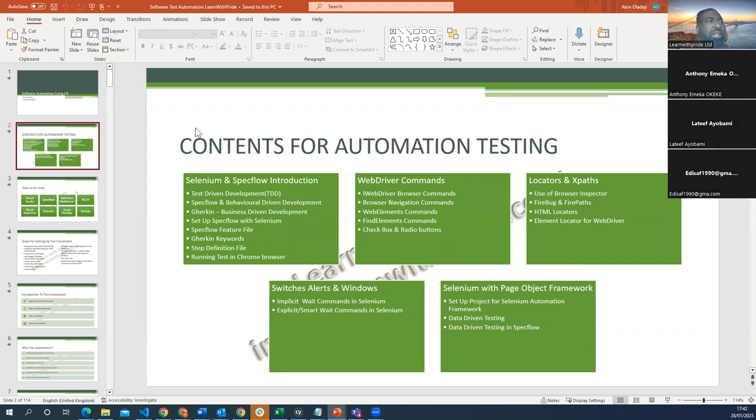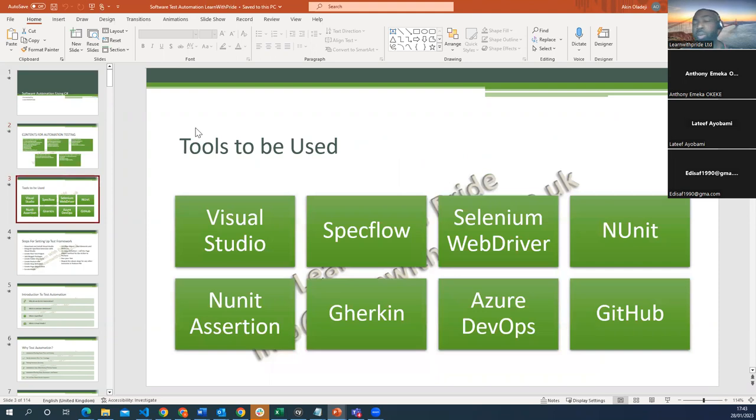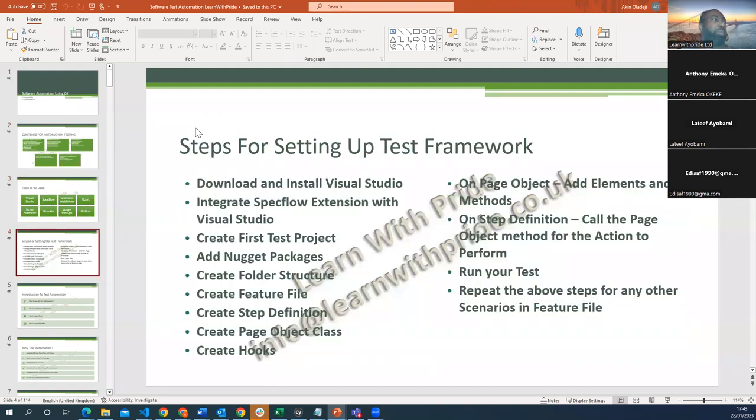So how to run our tests in different browsers, WebDriver commands, how to do locators and XPath. All these things might sound Greek to you, but that is all what we'll be learning on the journey. Tools to be used: Visual Studio, SpecFlow, Selenium WebDriver, NUnit, NUnit Assertion, Gherkin, Azure DevOps, GitHub. We'll go through how to set up a framework from the very scratch, meaning how to download and install your Visual Studio.